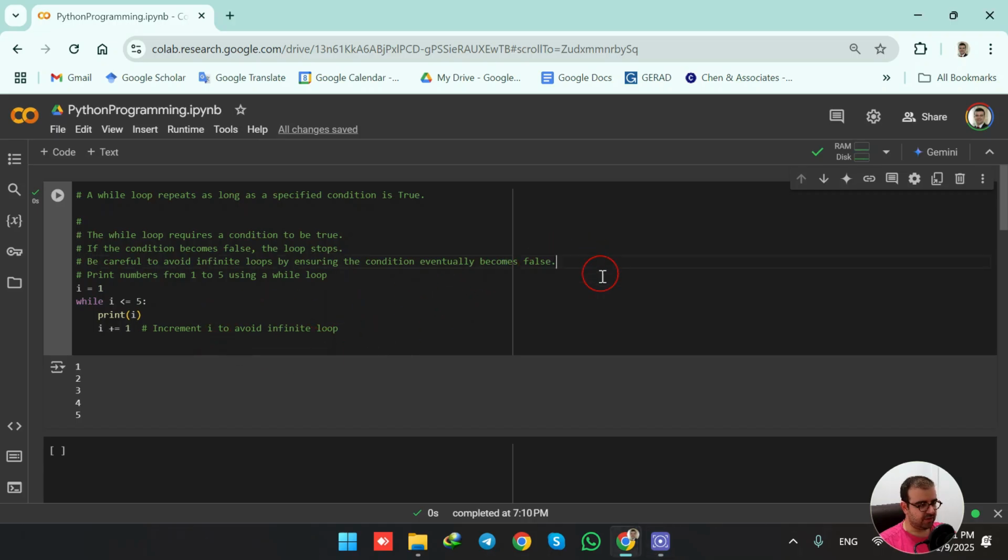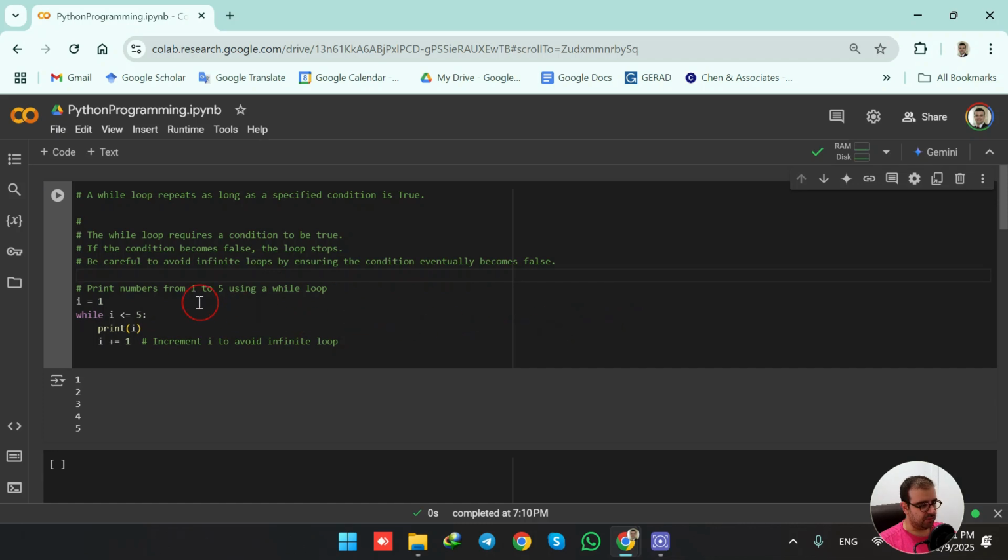For example, here we're going to print numbers from 1 to 5 using a while loop. Exactly the same exercise as the previous video, but here instead of for loops, we are going to use a while loop. So I'm initializing the variable i to be 1 before starting the loop, and then I have the while keyword, and then the condition and the colon. Okay, so three parts: the keyword while, the condition, and the colon.